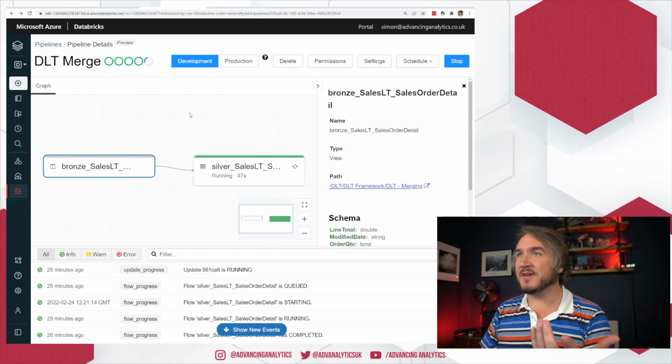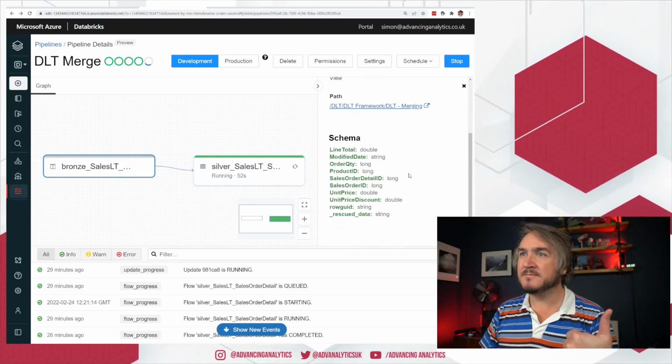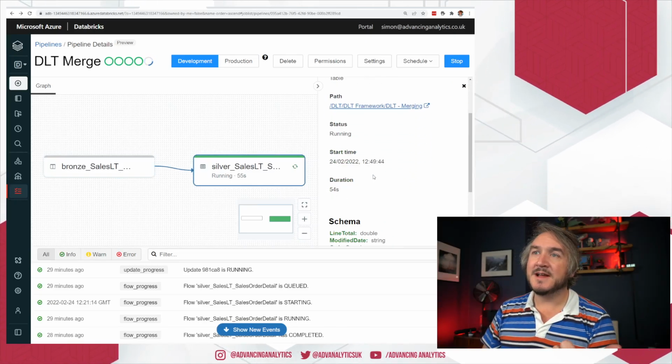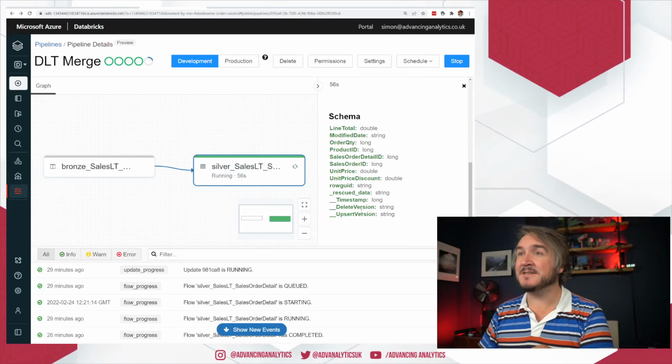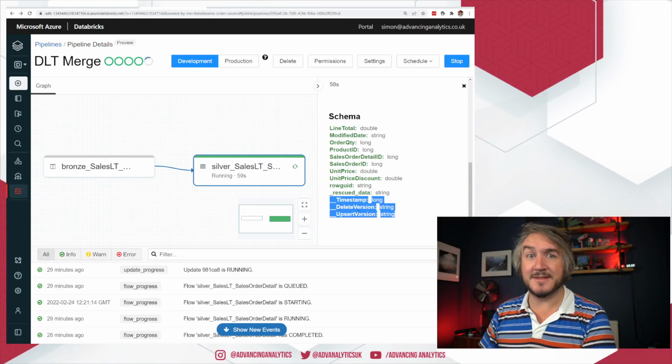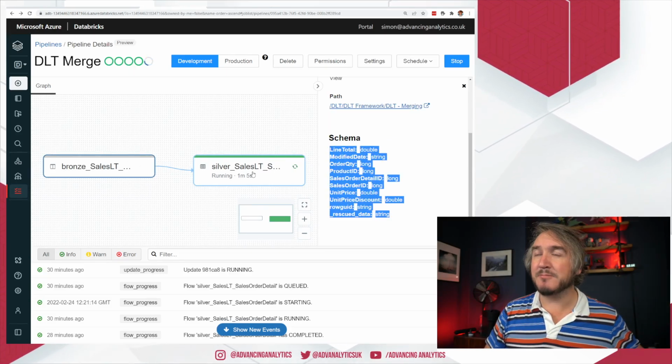Okay, so that's still running, but we'll start being able to see some of this stuff. I've got my bronze view. I can go and see the view that was going through. And I've got my silver table that I'm merging into. There's a couple of things we can see there. From my bronze table, it went up to there. That was the schema of my bronze view.